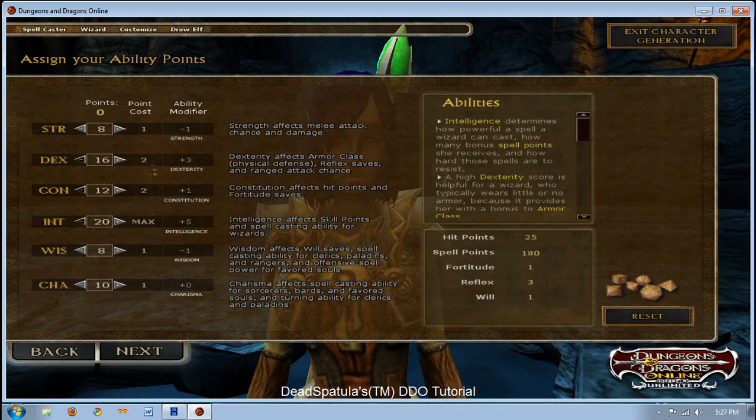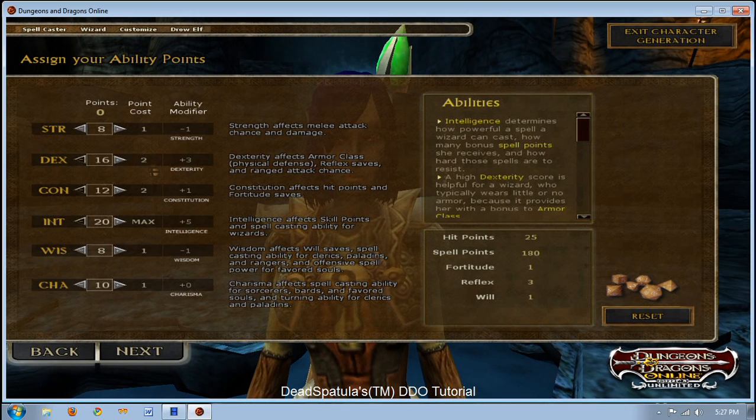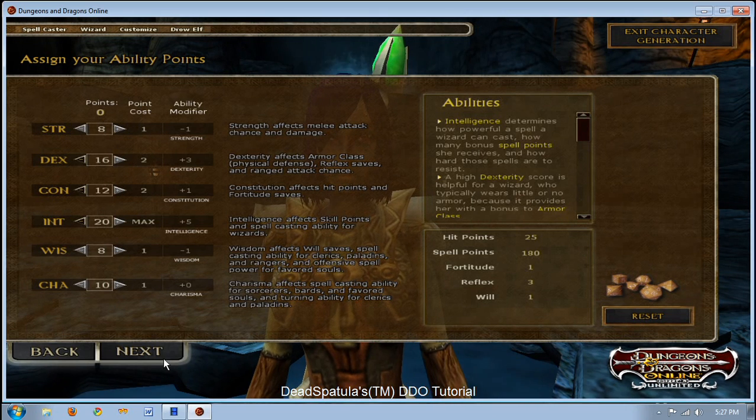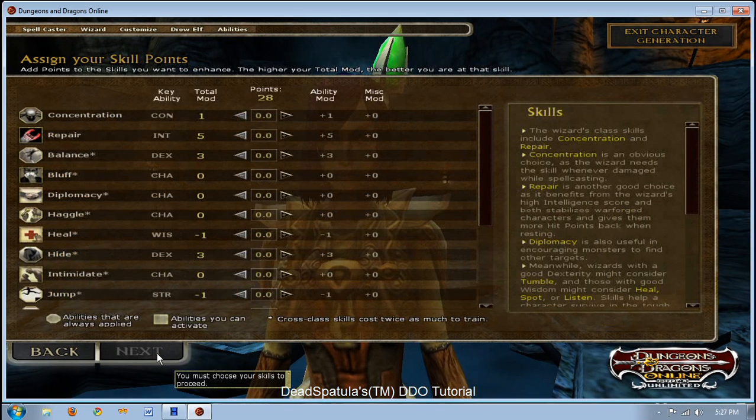So, my next video is going to be on skill points, I believe, and let's check that. Yeah, the next video will be on the skill point screen here. I'll explain it to you then.